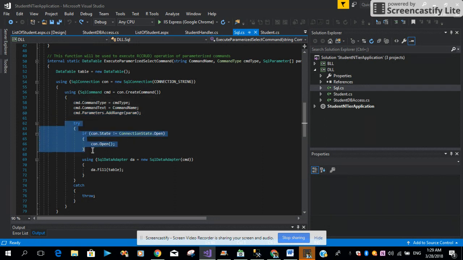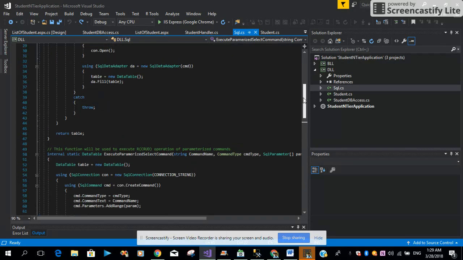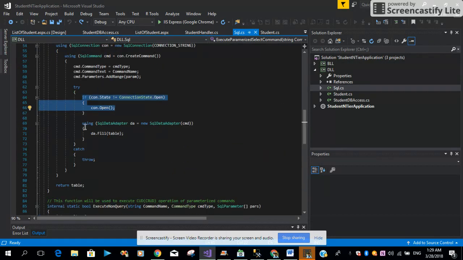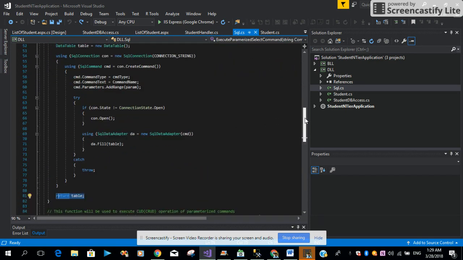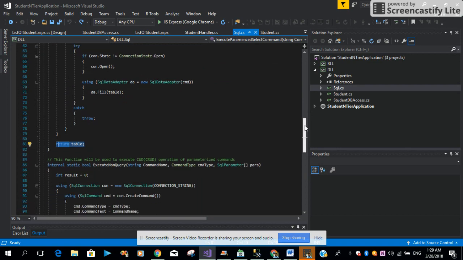After that, we open the connection if it is closed. Then we use the same SQL data adapter with its fill method to fill the table, and in the data adapter we pass the command as well. If any exception occurs, it will be thrown; otherwise it will return the table successfully. So this method is responsible for the create, update, and delete operations.